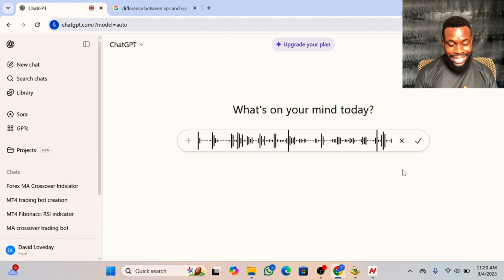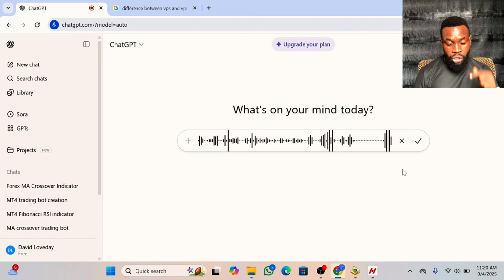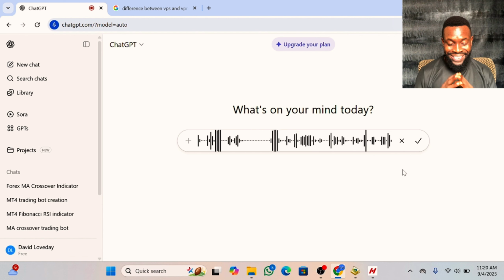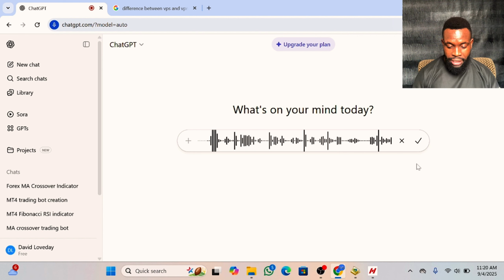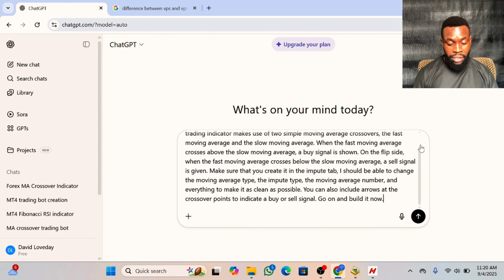Make sure that you create it in the input tab. I should be able to change the moving average type, the input, the type, the moving average number, and everything to make it as clean as possible. You can also include arrows at the crossover points to indicate a buy or a sell signal. Go on and build it now. So if you're good, you click OK. ChatGPT will analyze whatever you have given to it. Just give it some time.